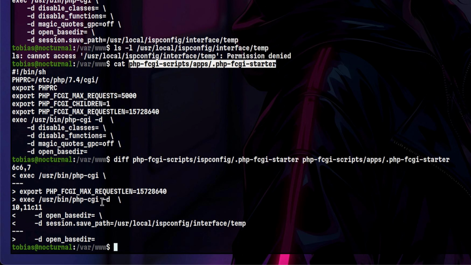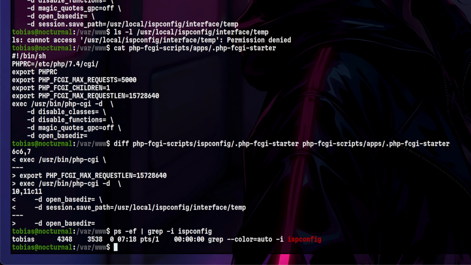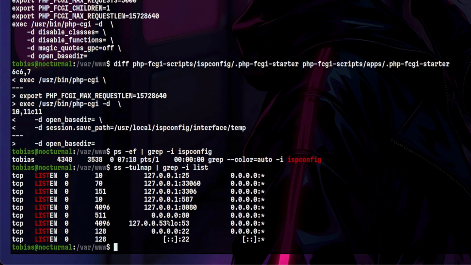Let's see if it is really running by checking the process listing. Nothing here. Some applications may not disclose the name of the process, so the next thing we can do is to check for the listening ports on the server. We have several services listening on localhost. This means we need to perform port forwarding to access them on our attacker machine.